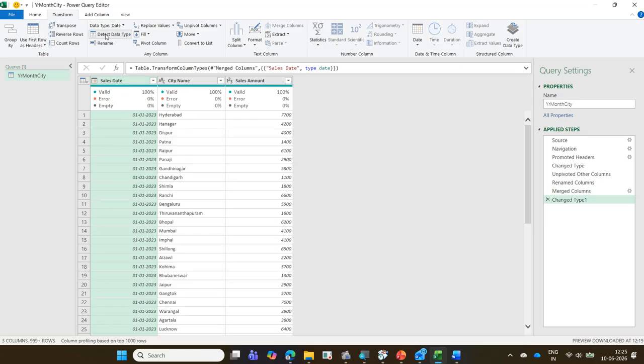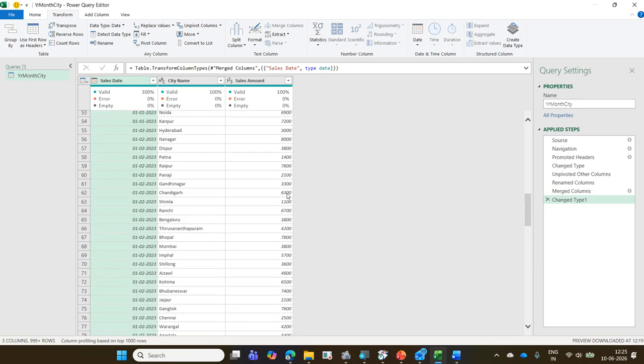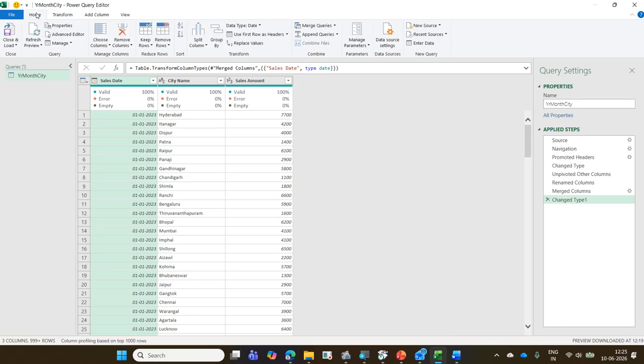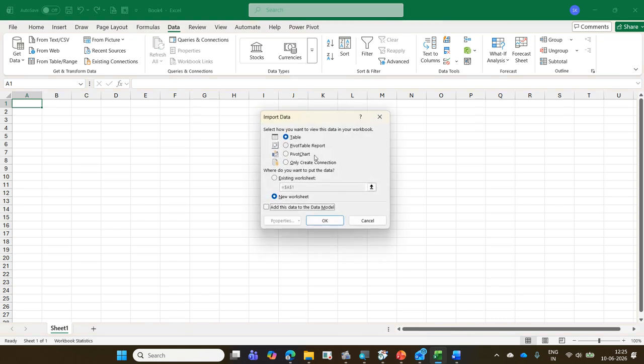Home tab, close and load, close and load to. Only create connection, add data model. Okay. With this you can create reports, charts, anything. That's all.